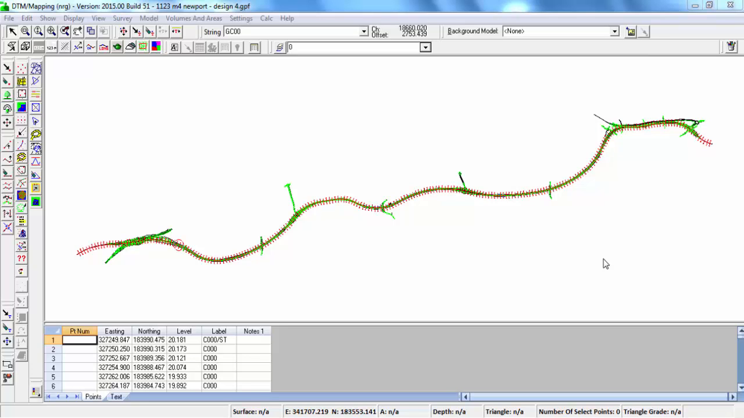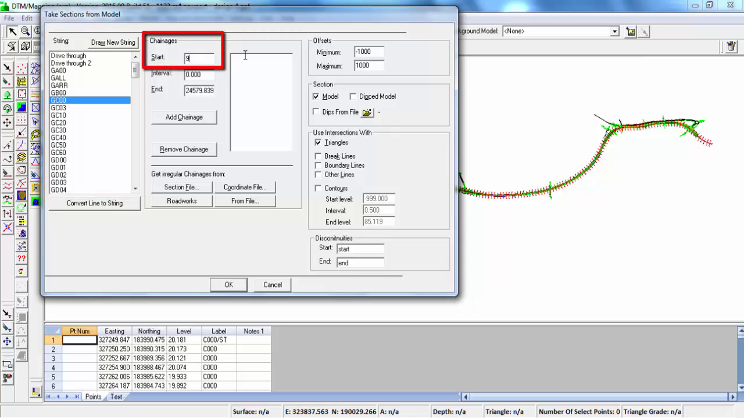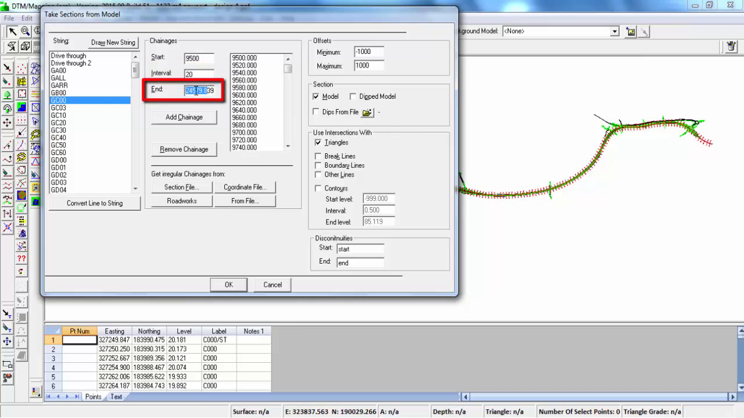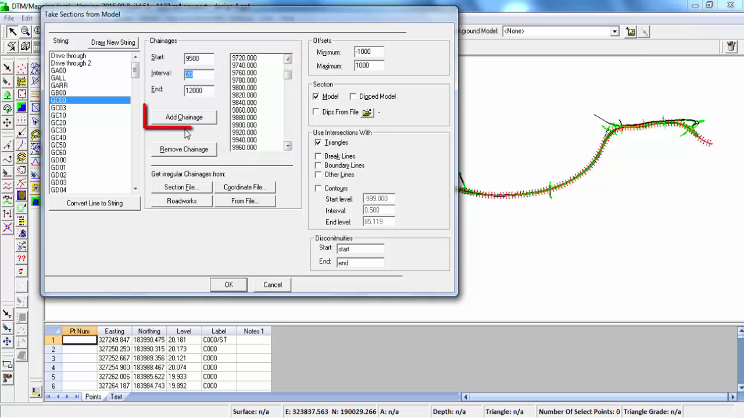To take sections through a model, firstly we have to go to this icon, take sections. Select the geometric alignment, which goes through your model, a start chainage, an interval, and an end chainage. Here we'll have a preview of all our chainages used. We could add individual chainages, and we can remove chainages by selecting and clicking remove.